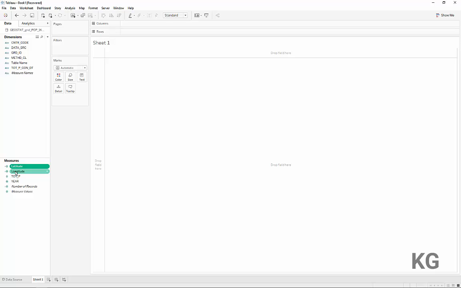What we do need to do though is to make both latitude and longitude dimensions. What we're going to do next is not going to work if they are measures. So I'm just going to select them and drag them up here to my dimensions. And just like this, I converted them to dimensions.